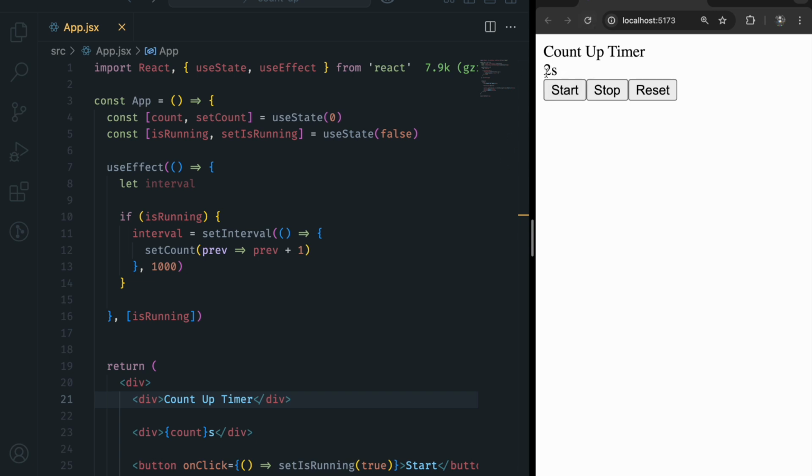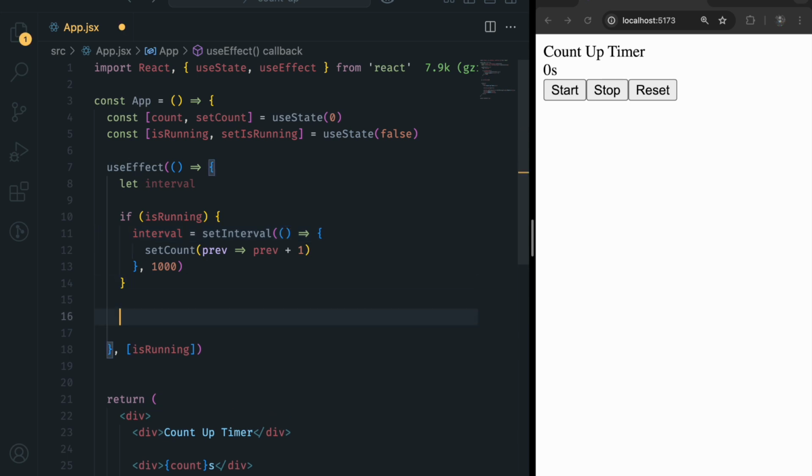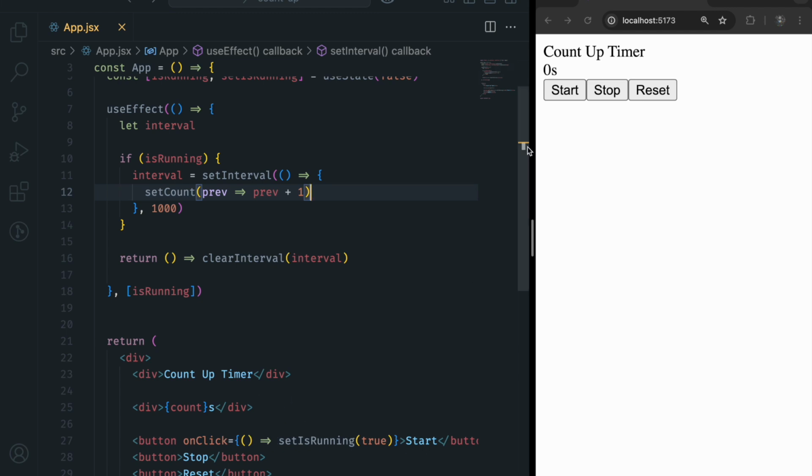Yeah, we can see this is working. So I'll just refresh. Okay. Now we'll also write a cleanup function for the useEffect. So on unmount it clears. So I'll just write return. You have to clear this interval, and it is called interval. Okay. Now this start logic is working.